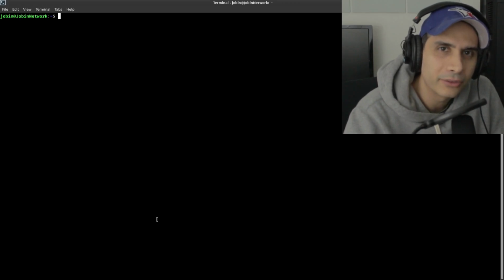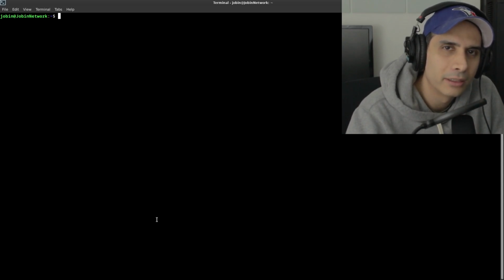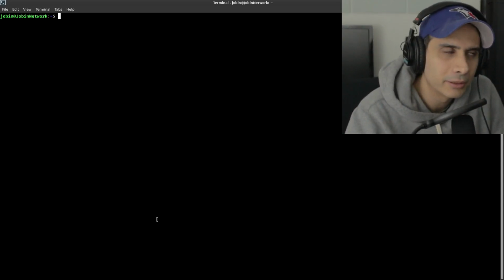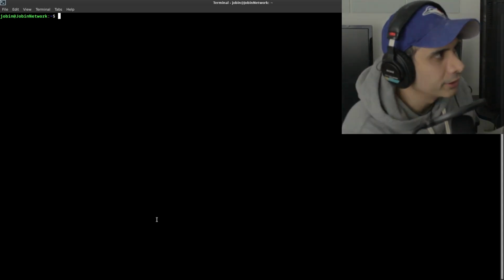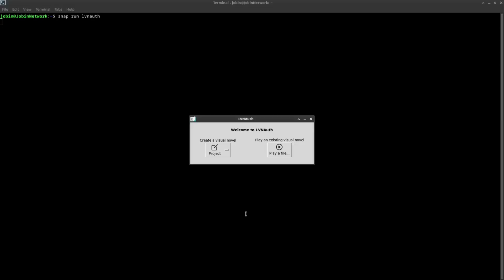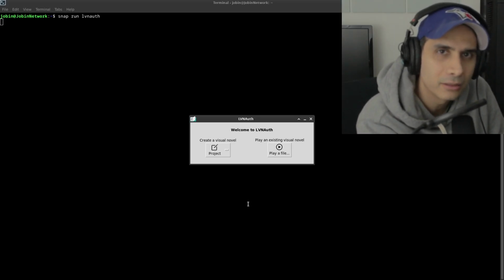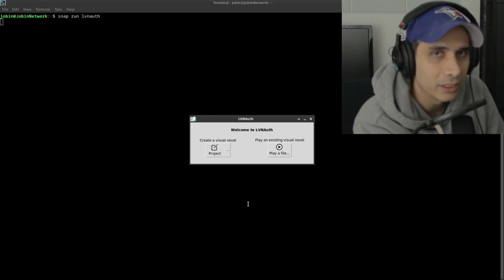It's available as a snap package for Linux. So once you download it from the Snap Store, then you can run the application. So right now I'm in a terminal, and if I type snap run LVNAuth, it'll launch the application. So I'm going to show you how to create a visual novel using LVNAuth.